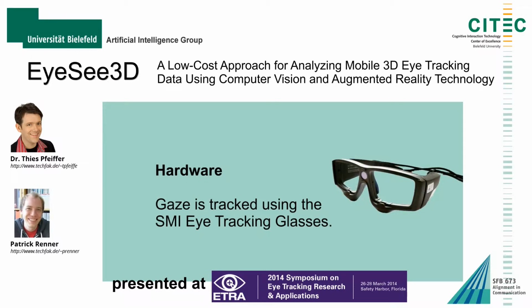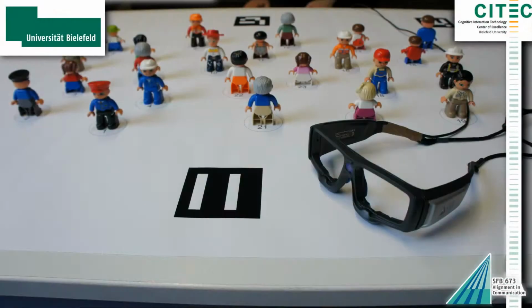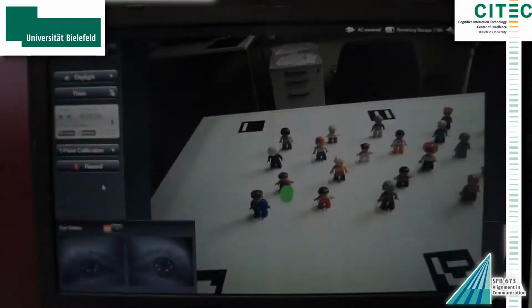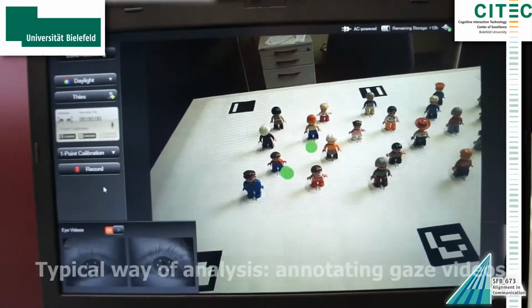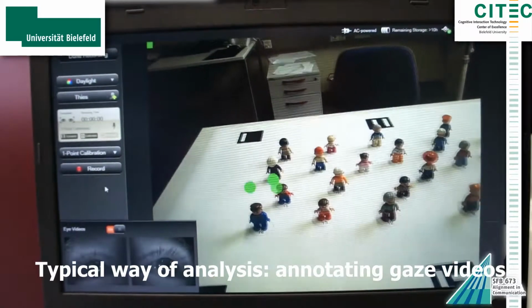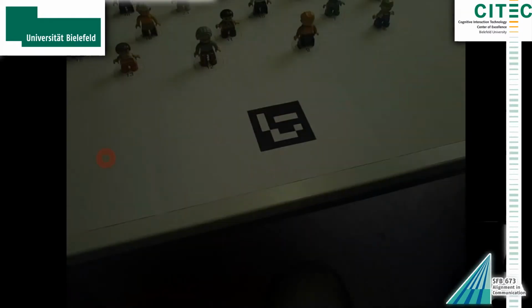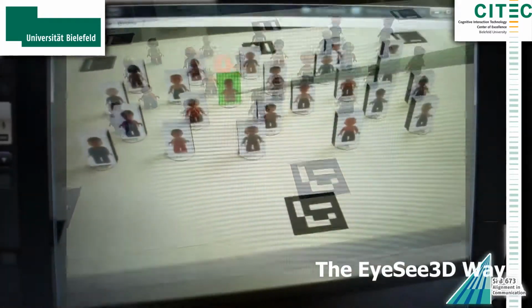Here we use the SMI eye tracking classes, but the IC3D approach is compatible with all scene camera based systems. What you typically get from a scene camera based system is a video where the gaze cursor locates the current point of fixation. A human annotator will then have to go through all the videos and annotate the fixated figures.